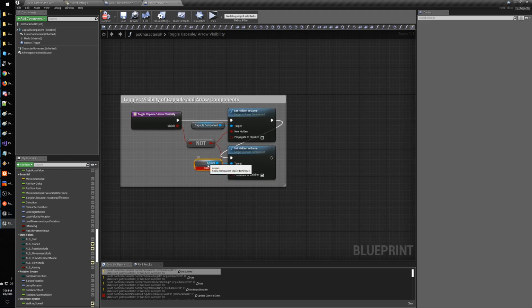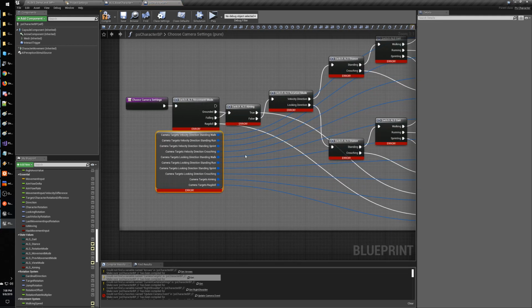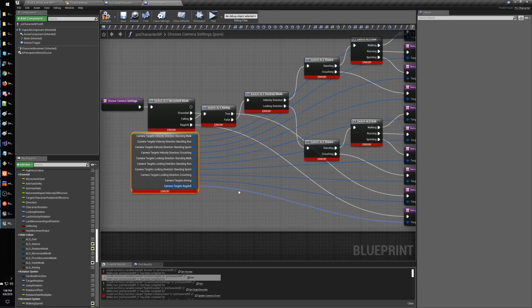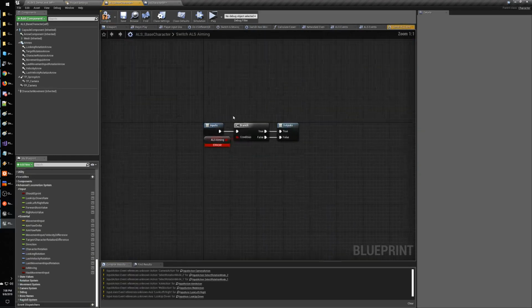Okay, it is still speaking about arrows, setting in game, toggle capsule visibility. This is the visibility of the capsule and the arrow. So I don't really care about this part. So we can remove the arrows. It's fine. Wow, all of this is broken. Wow.